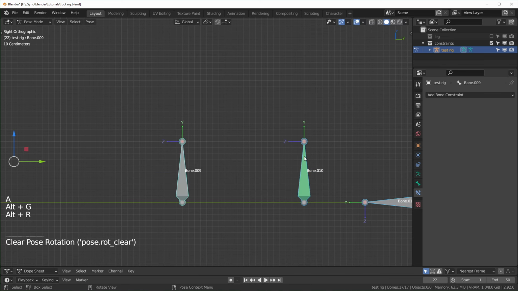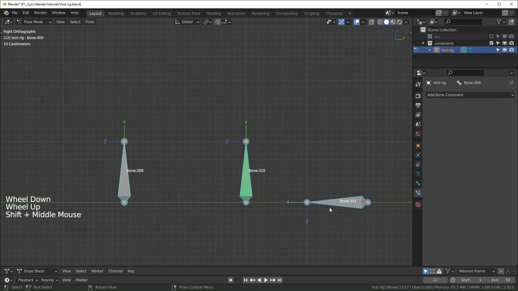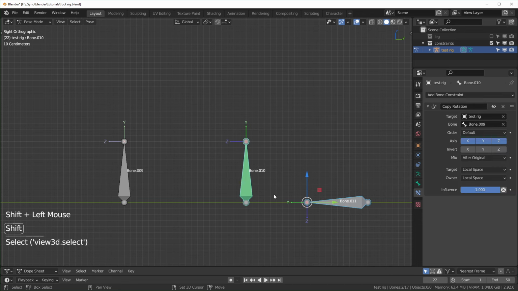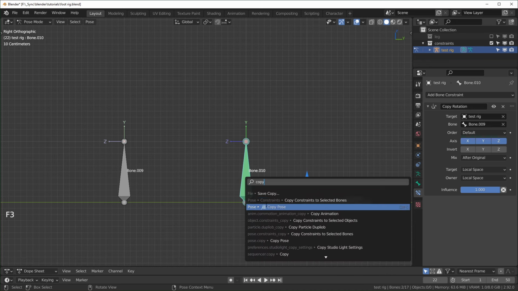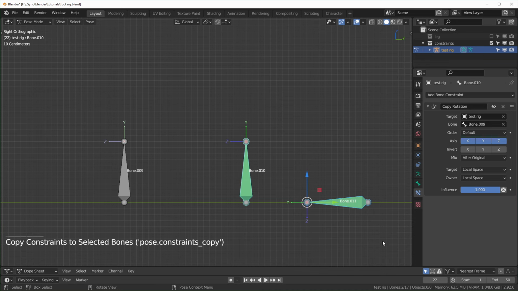But you might be wondering, why would we want to do this? It basically just has the same functionality as before. Well, this becomes more useful when bones have different orientation, but you still want to control them. So I can just select this bone, shift select this bone right here, and I'm just going to hit F3 and copy constraints to selected bones like that. So now this bone has the same constraints, okay?